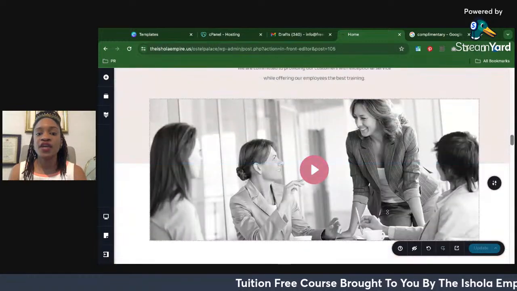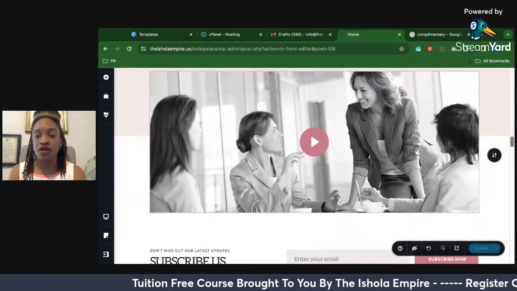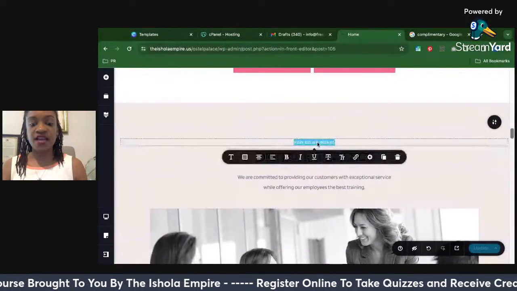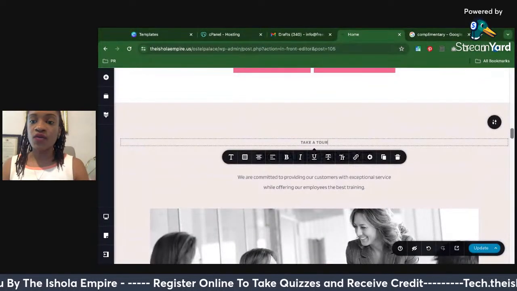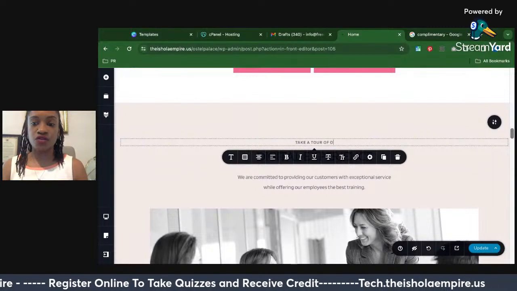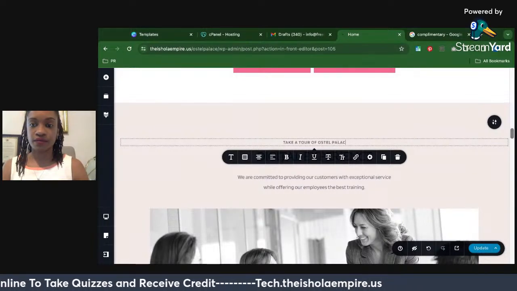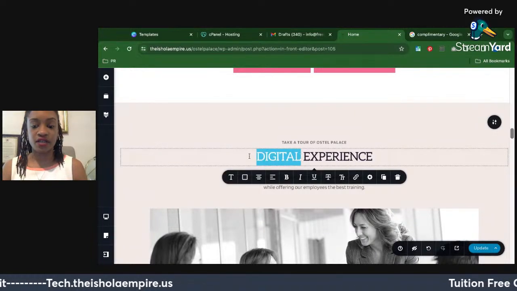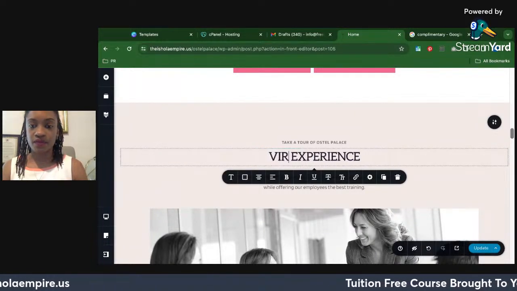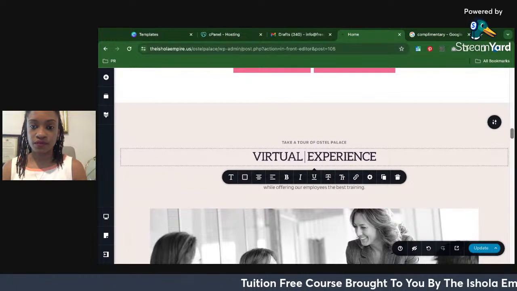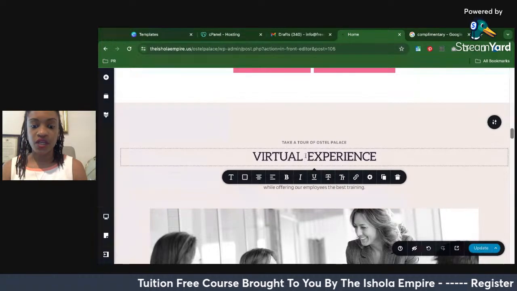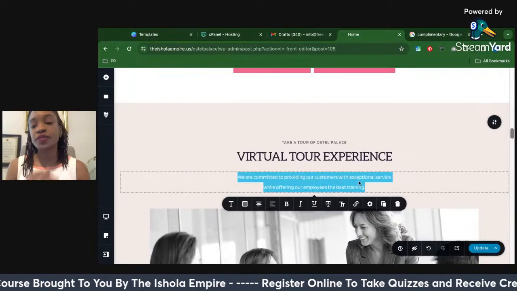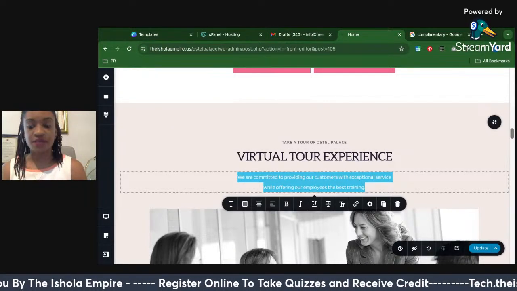And now we have another area. This gives an opportunity for us to show video. This is a cover. So we're going to put Take a Tour, because if somebody wanted to come to Hostel Palace, they want to see what it is. We're going to put Virtual Tour Experience. There we go. And then here we're going to add some descriptive words about this virtual experience.